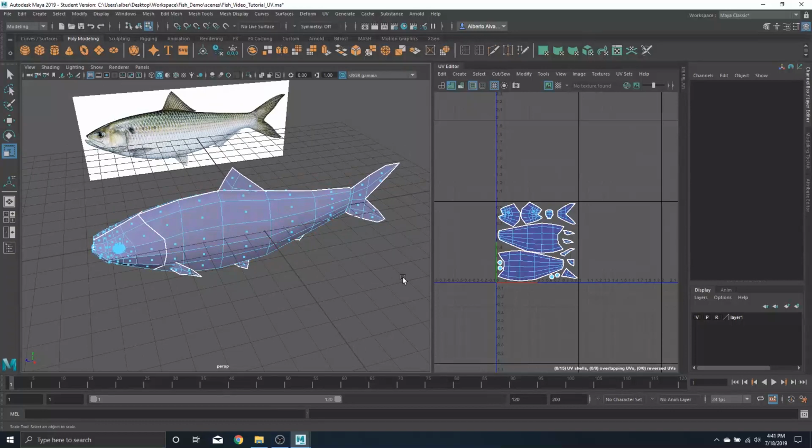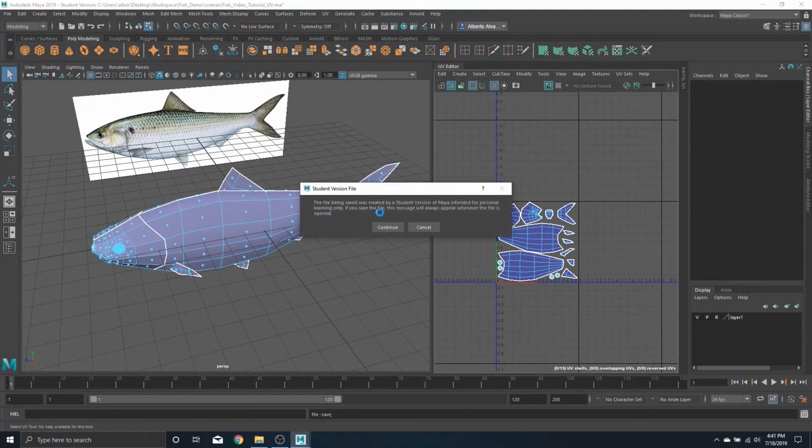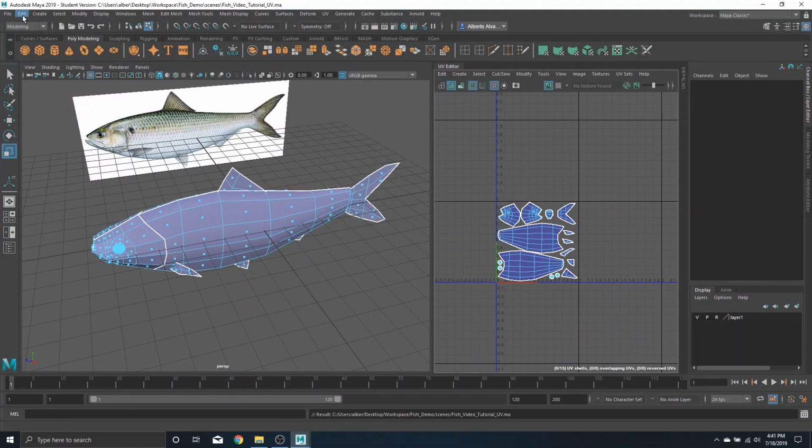That's the UV. I'm gonna hit save. And then we're gonna start using GIMP or Photoshop to do the textures.